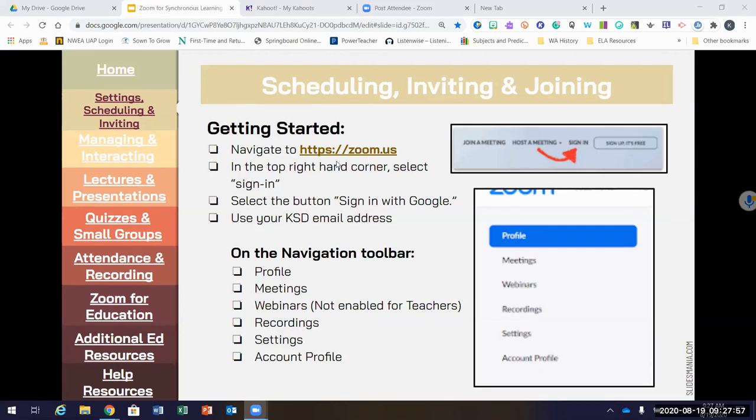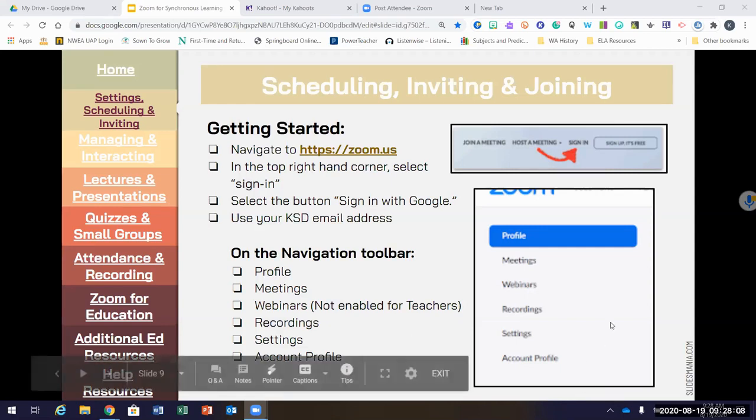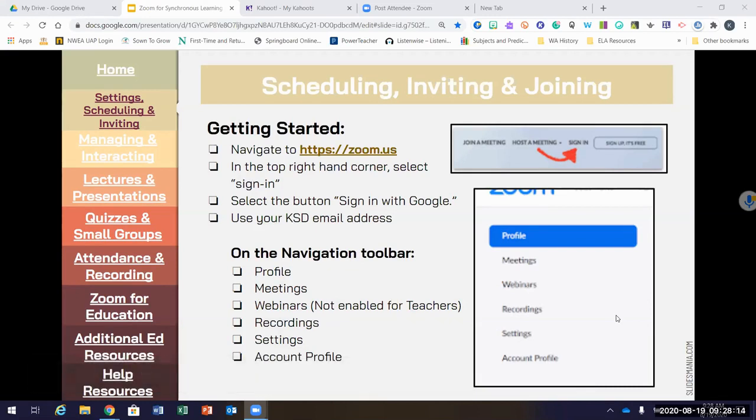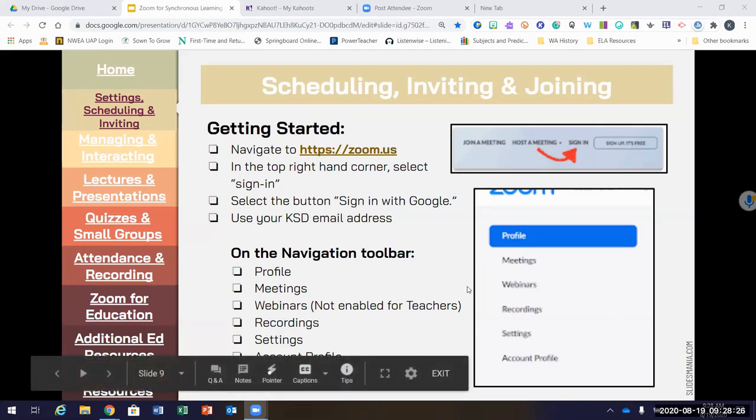How you get started is you're going to navigate to zoom.us. In the top right hand, you select sign in with Google, use your KSD email, and this is going to take you to the navigation toolbar. On that navigation toolbar is where you can go to profile, meetings, webinars, recordings, settings, and look at your account profile. One thing that you need to know is webinars is not enabled for teachers. That may be something down the road, but for now it's not enabled.